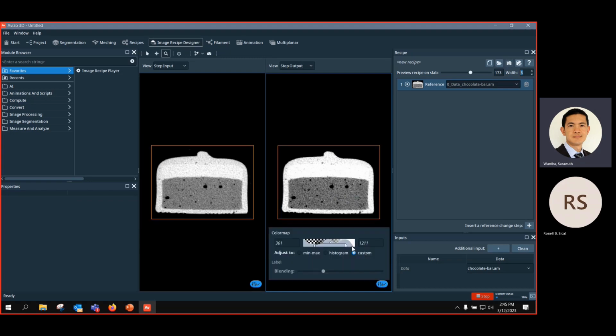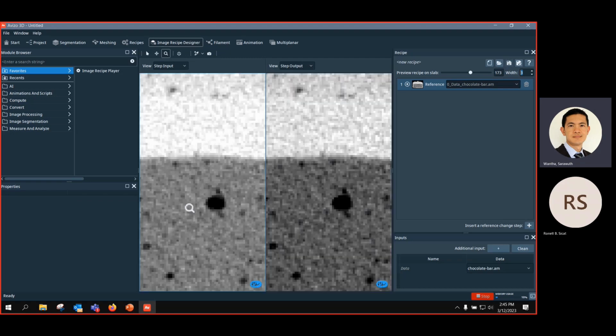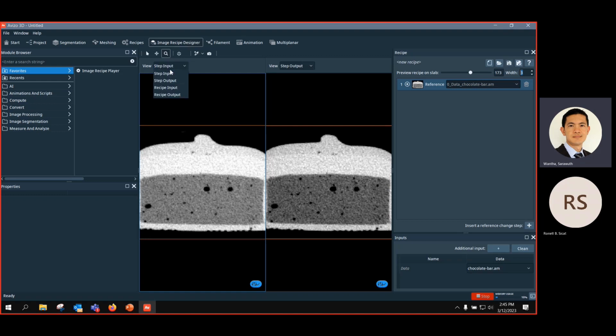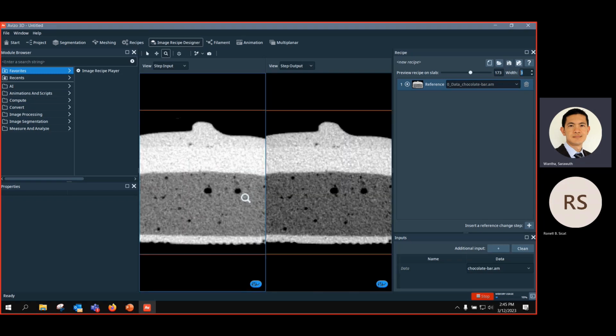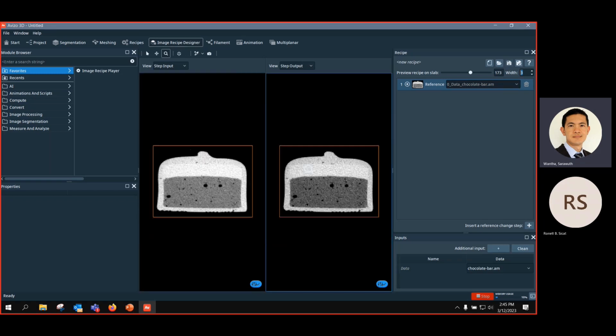So it depends on how you adjust your dynamic range and the way you interact with it. You can change to workflow recipe input and output, but step input and output is the one that makes the most sense. So as you might already have some familiarity with the workflow.